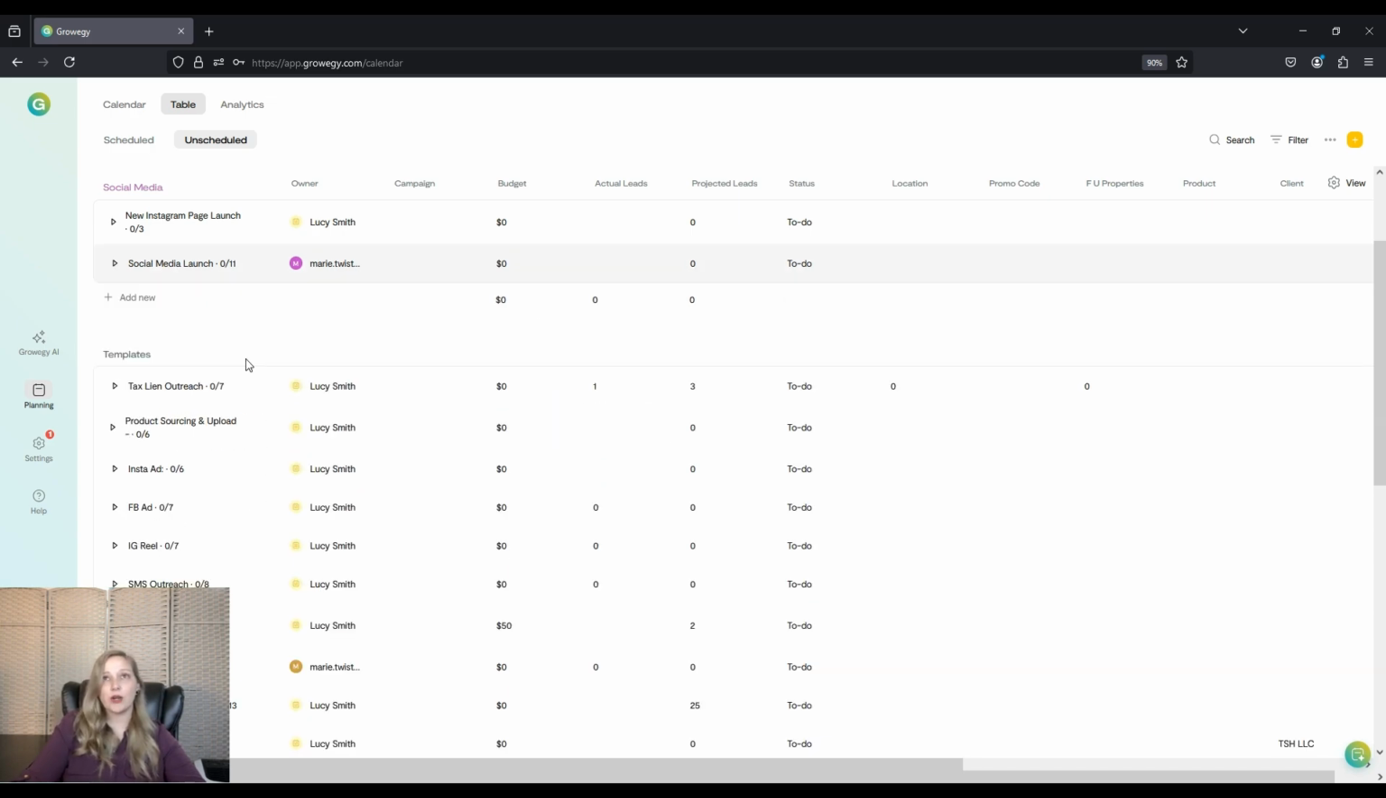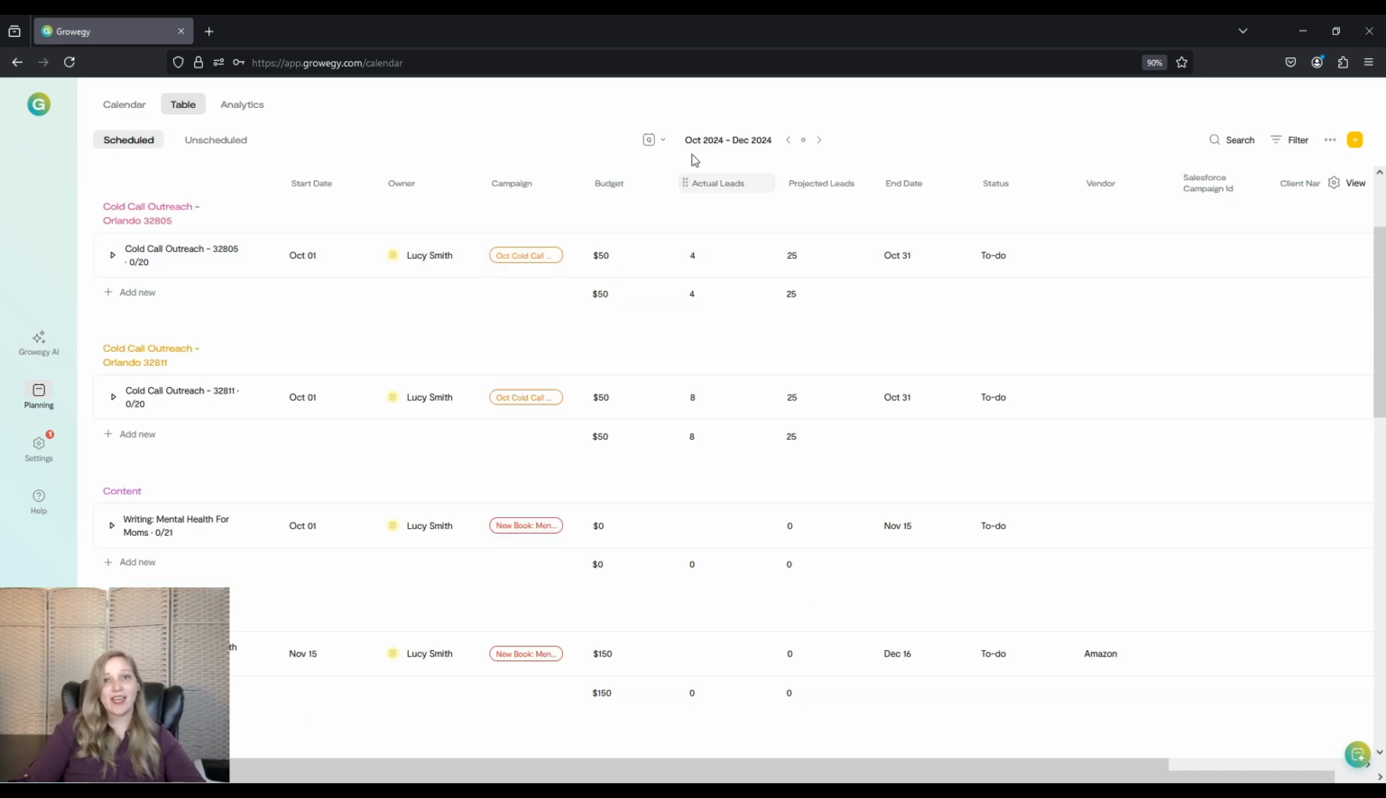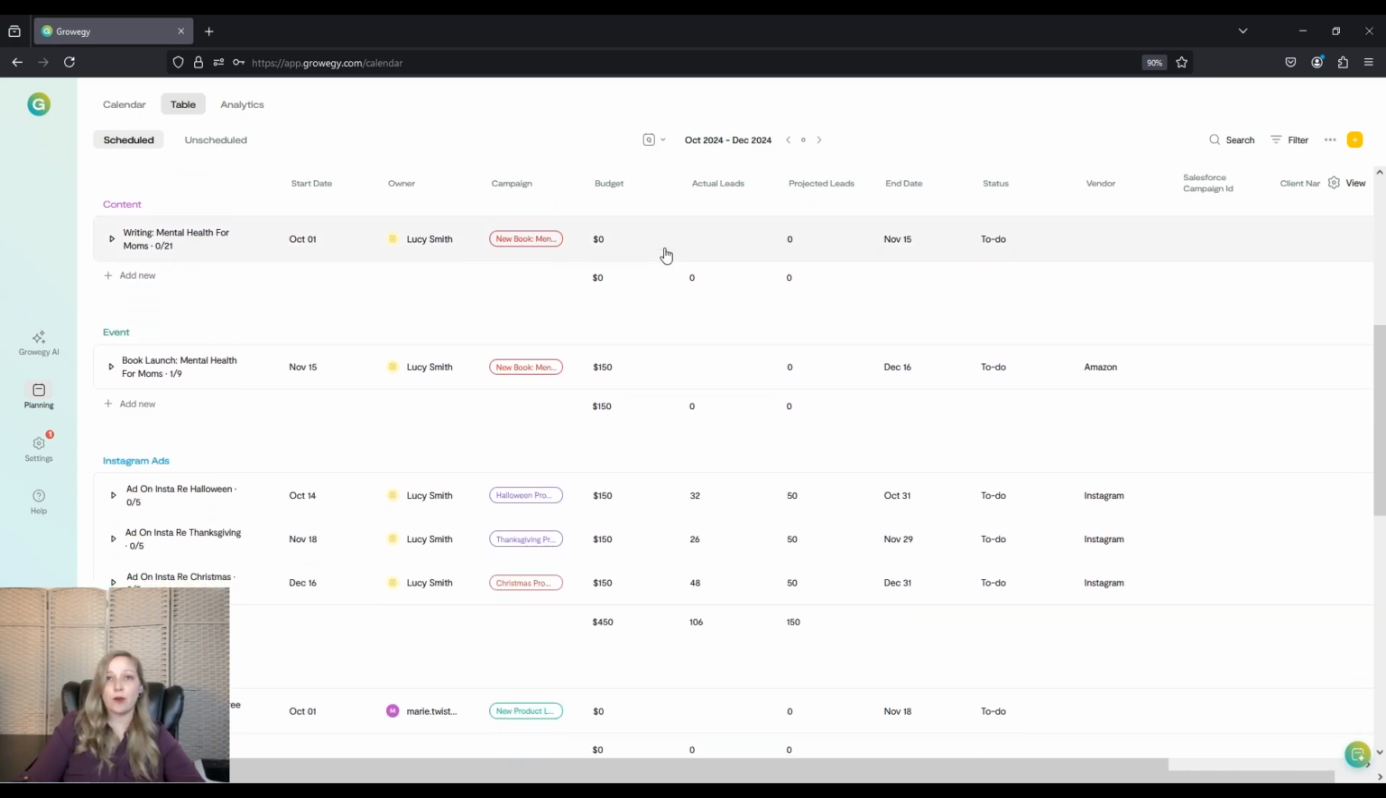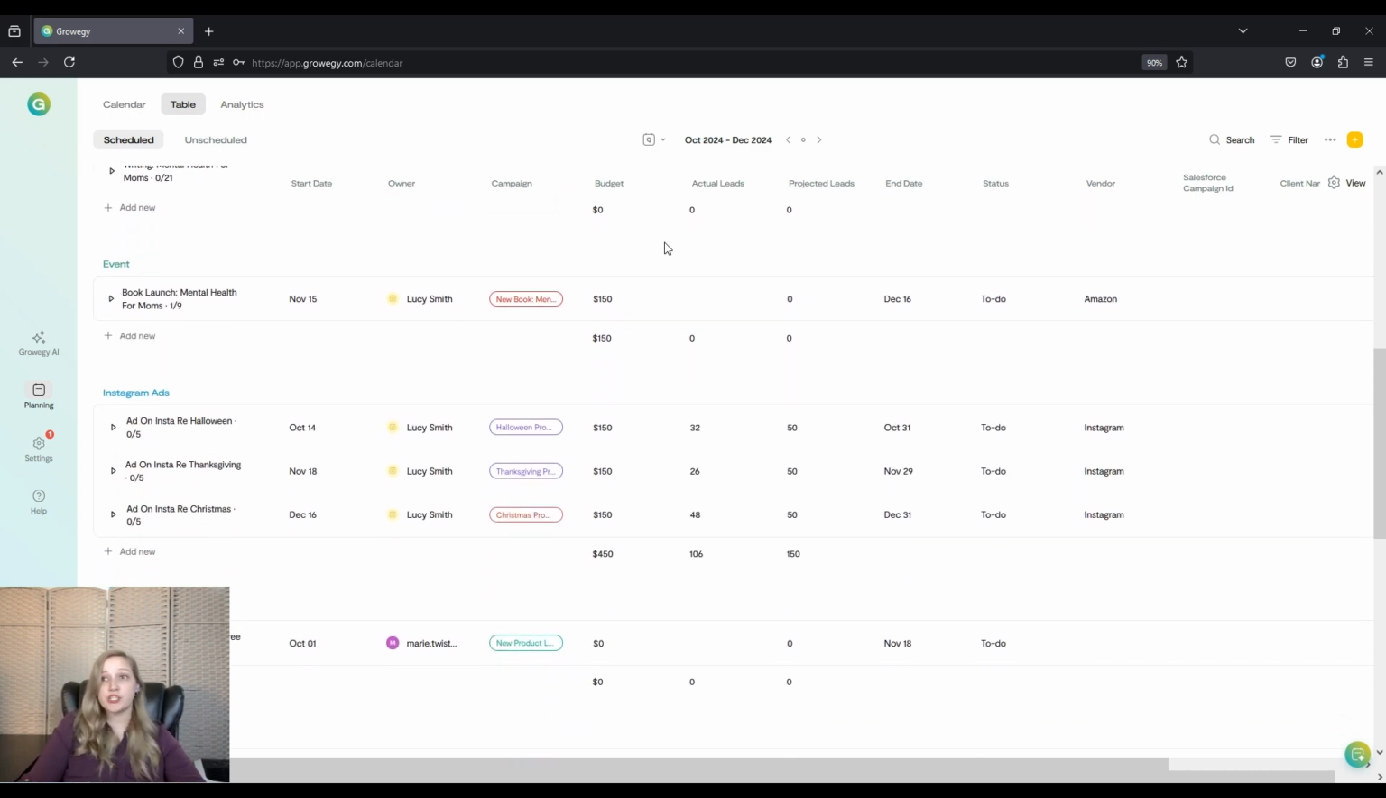If we go back into our scheduled view, I do like having this in the quarter view. It's great for planning. You can see exactly what you've got planned for your company for the next quarter and how you intend to grow it. You can review your projected budgets as well, and you can keep track of your leads and your projected leads to make sure you're staying on goal.